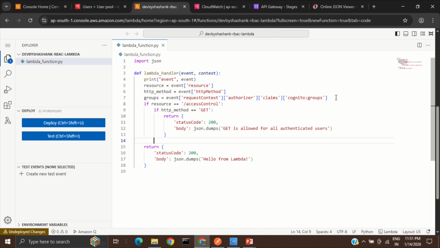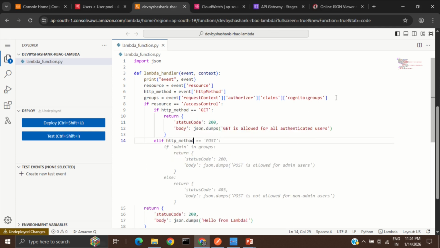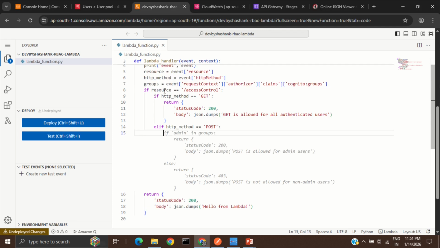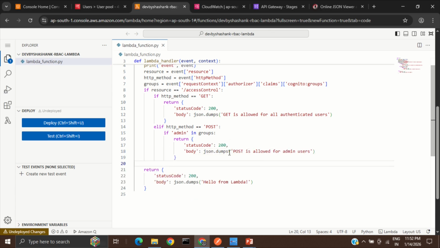Now let's implement logic for post. If HTTP method equals to post. Now here we need to check if admin is present in these groups or not. If admin in groups, return status code is 200. And in the body will return post is allowed for admin users only.